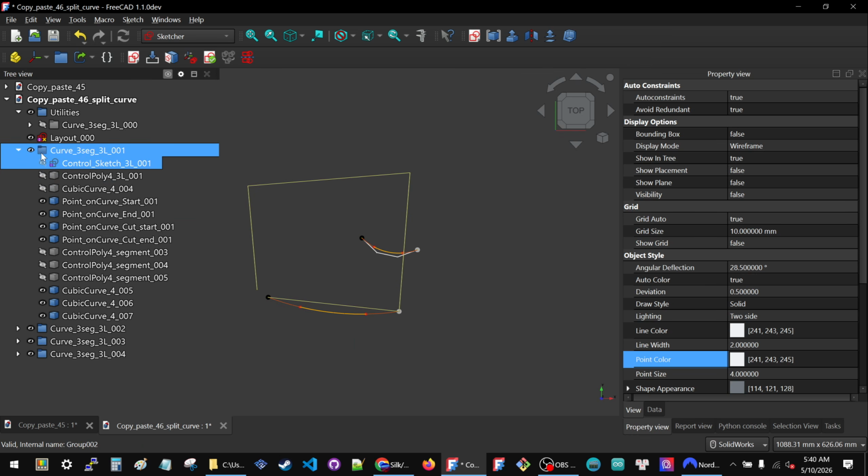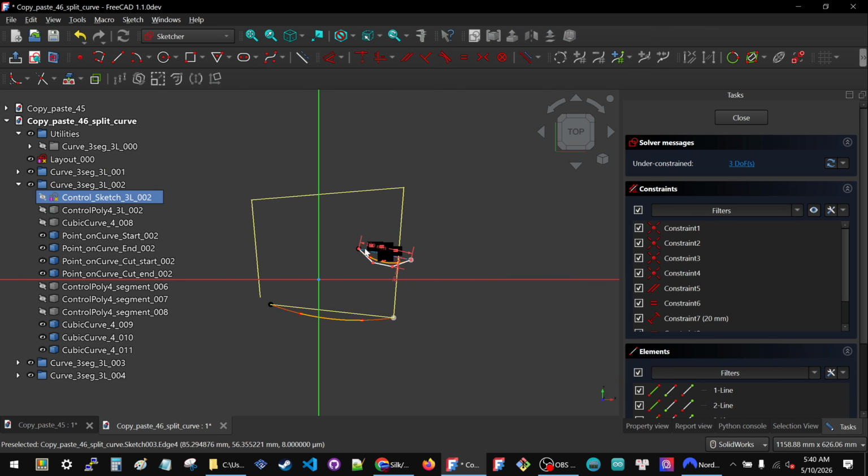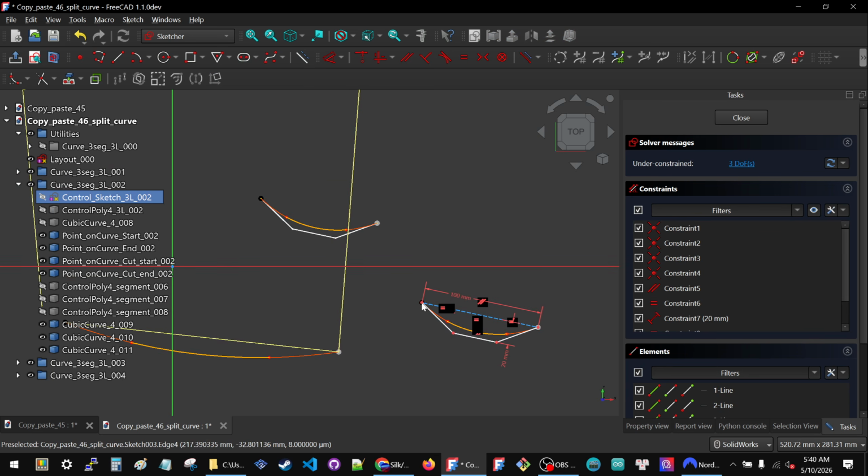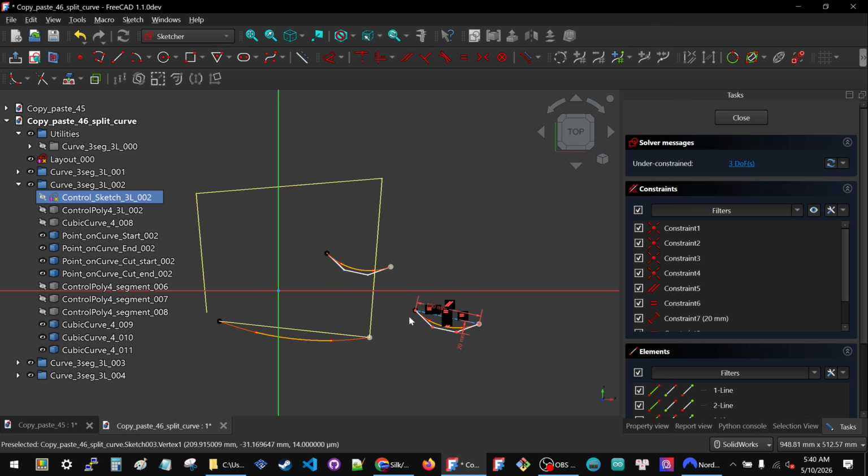Hide the control sketch. Close the folder. Open the next one. Edit the sketch. Drag it out so we can see it clearly. And now it's very important. This next start point should be on the end point of the previous one. And we're going counterclockwise from the bottom left.